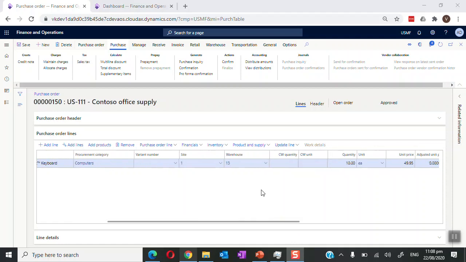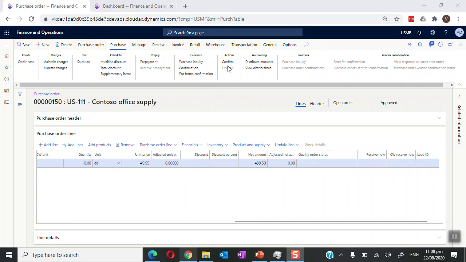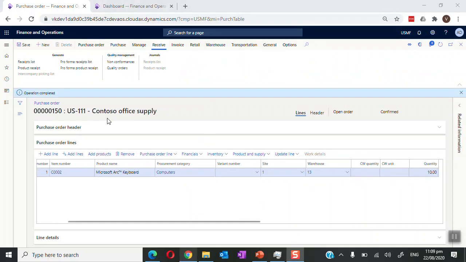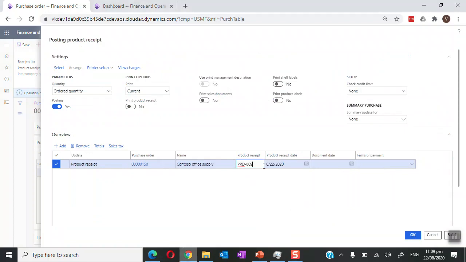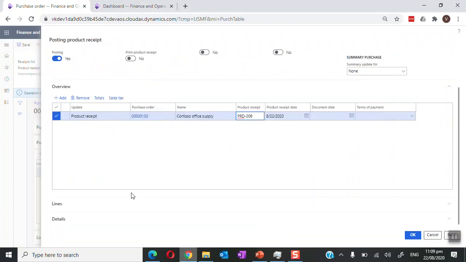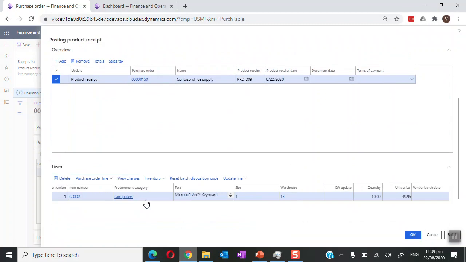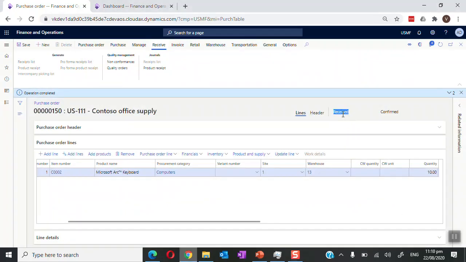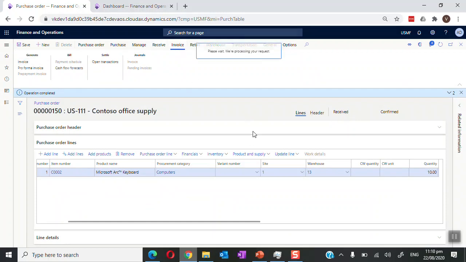So if you are happy with the details available on the purchase order, we can simply go ahead and confirm the purchase order. Once it is confirmed, we can go to the receive tab and generate the product receipt for the purchase order. We can provide the product receipt number here, and we can go and see the lines details and say OK. We can see that the purchase order is received, and finally we can go and generate the invoice to complete the purchase order process.